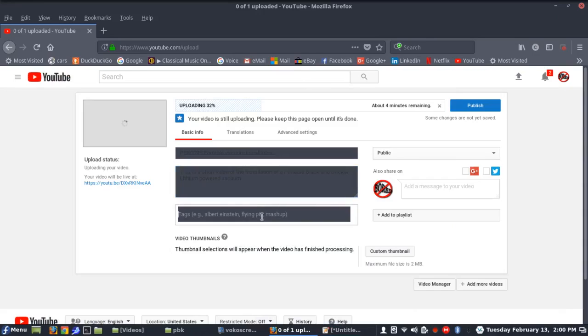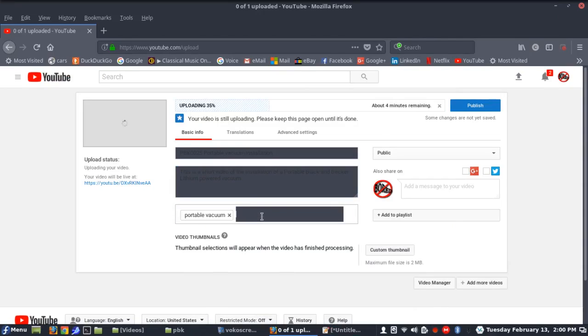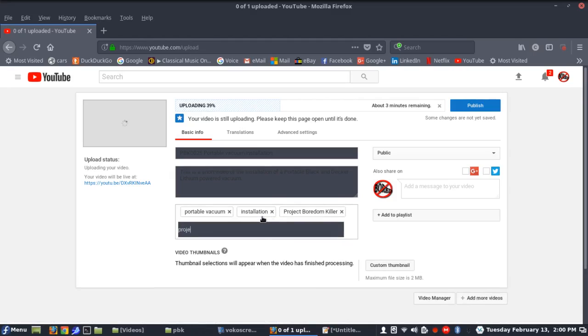Looks good. Now my tags are vacuum. Oh, portable vacuum. Installation. I don't think I want to put Black & Decker in the tags. I'll just put my usual stuff. And that should be fine.